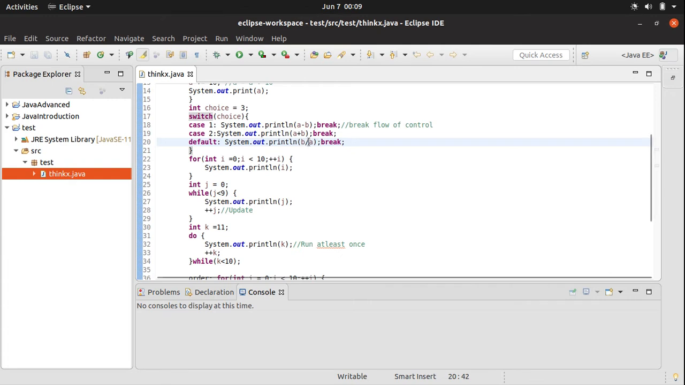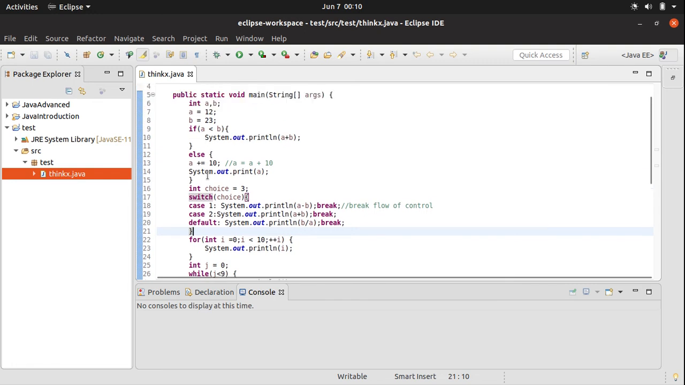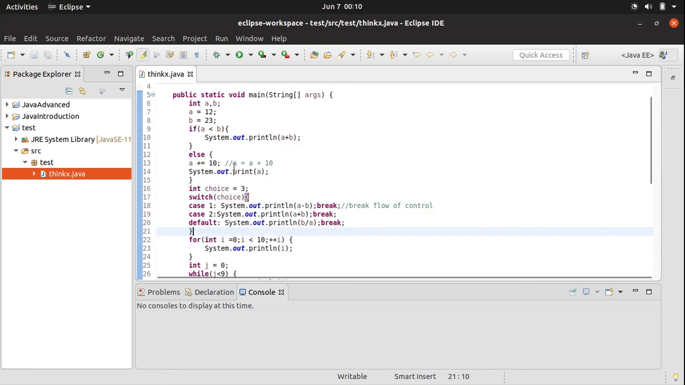And after performing this, we have included the break statement, which breaks out of this switch case. And it is necessary because if you do not write a break statement here, it is going to run all the cases. So this is the switch case and the if-else statements. Now we are going to move on to the iteration statements.